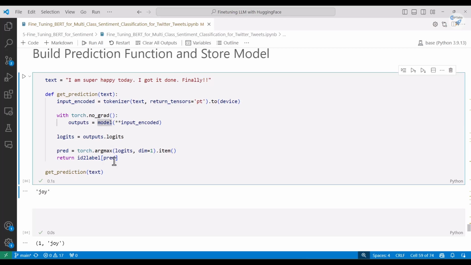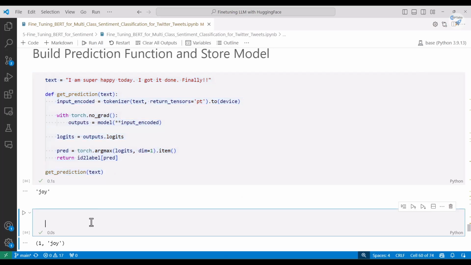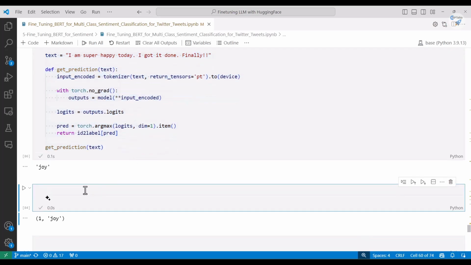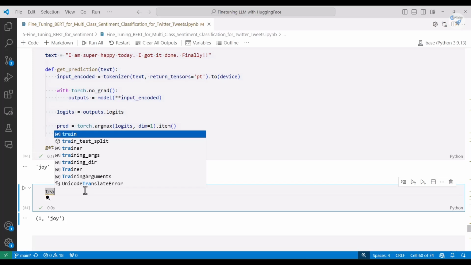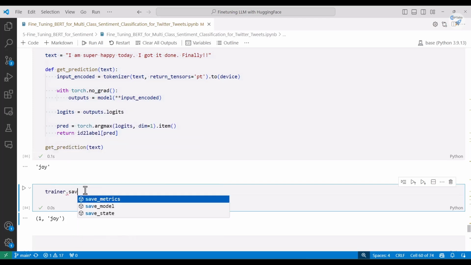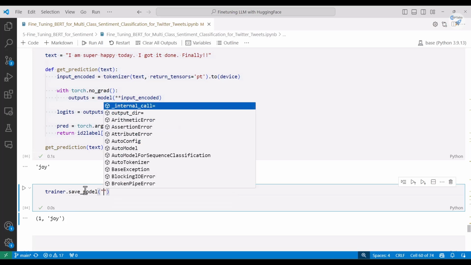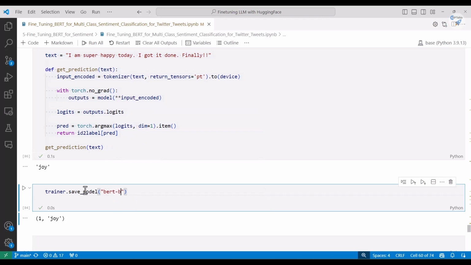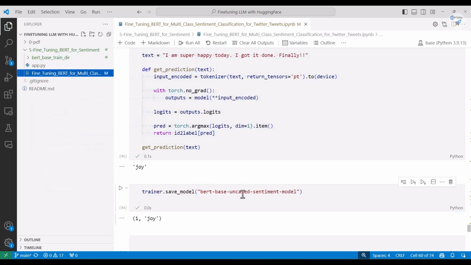So that is how you can build your prediction function. Let's go ahead and see how you can store your model. Model storage is quite simple. You just need to call your trainer, and thereafter you need to say save_model, and thereafter you need to give the name of the model. So I say here bert-base-uncased-sentiment-model. I just run this, it will save this BERT base uncased sentiment model.